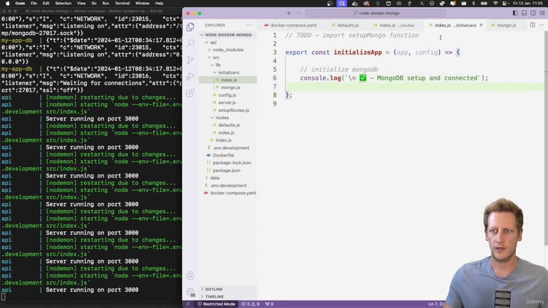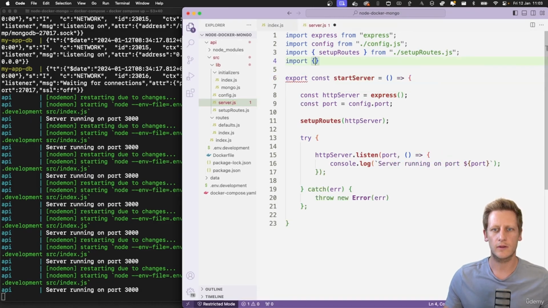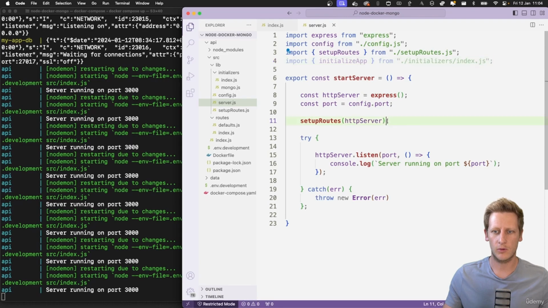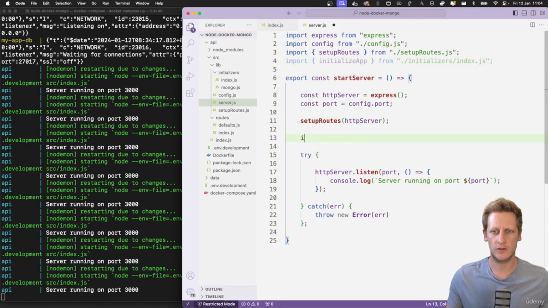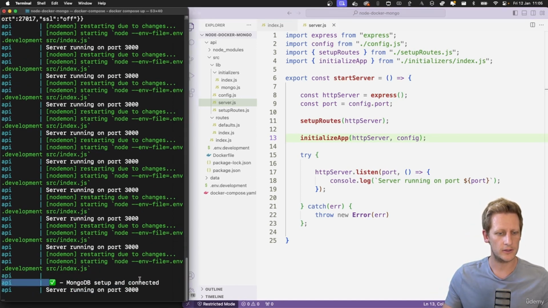Once we've got this console log set up, let's head over to our server.js file and import the function that we've just created. We'll import initializeApp from the new initializers folder, so it'll be initializers/index.js. Once we have that function imported, right after the setup routes, we're going to say initializeApp and pass in the HTTP server, as well as the config. I'll hit save there, and you're going to see that we get this console log in our terminal, so we know that this is now connected and that the export function is working correctly.